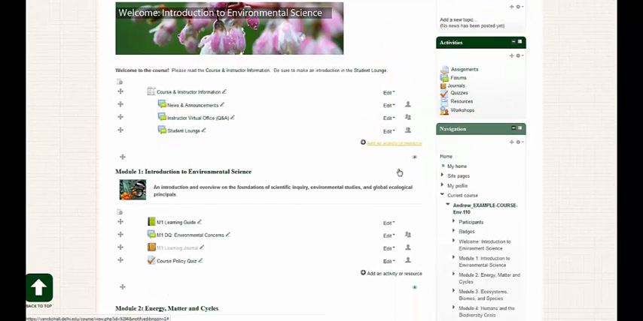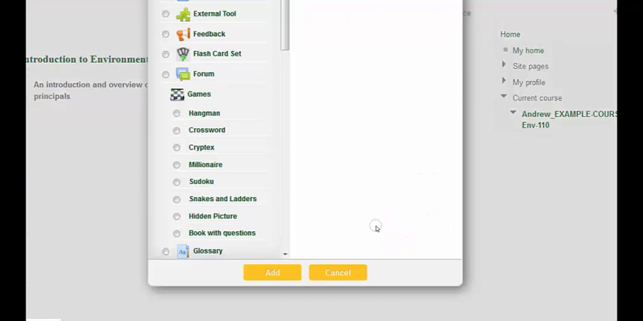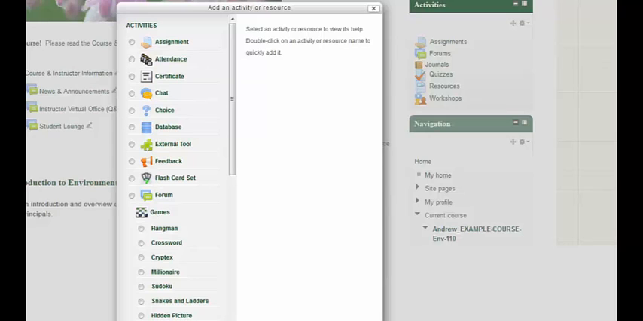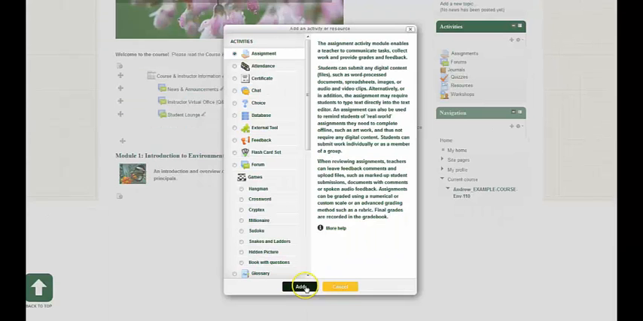I'm now going to scroll down and go to this Add an Activity or Resource button, which is going to provide me some options. So the first activity I'm going to add is an assignment. So I click Assignment and I actually have a description of what the assignment can do in terms of adding it for an activity. So I'm going to go ahead and click Add.